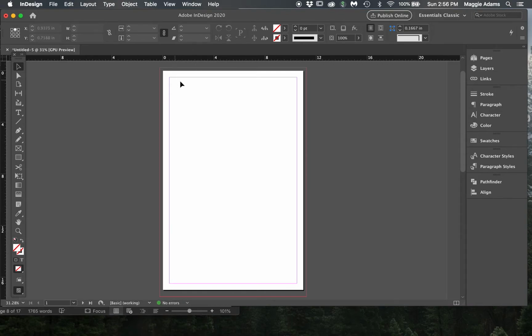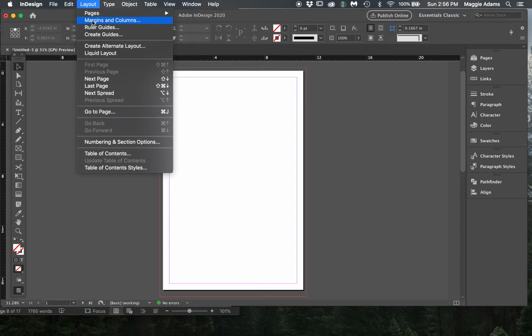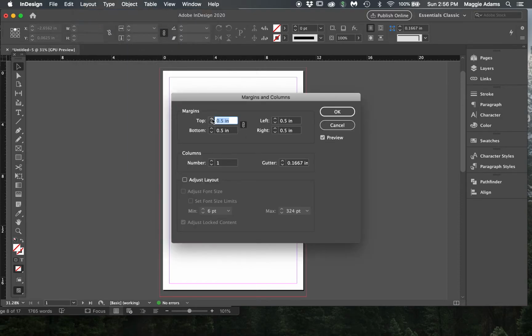This pinkish purple area within your page, that's your margin. You can change it once you're in here under Layout, Margins and Columns, and you can change it. Watch it get bigger.